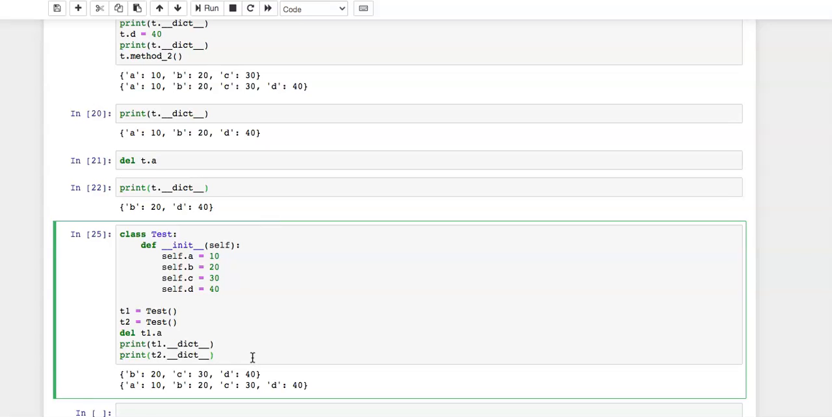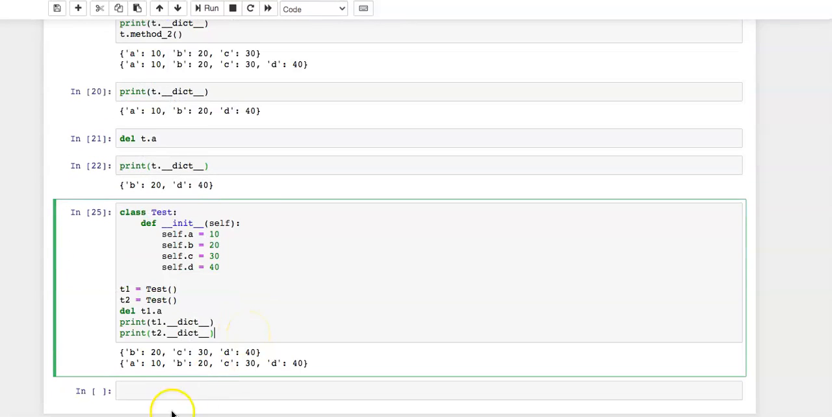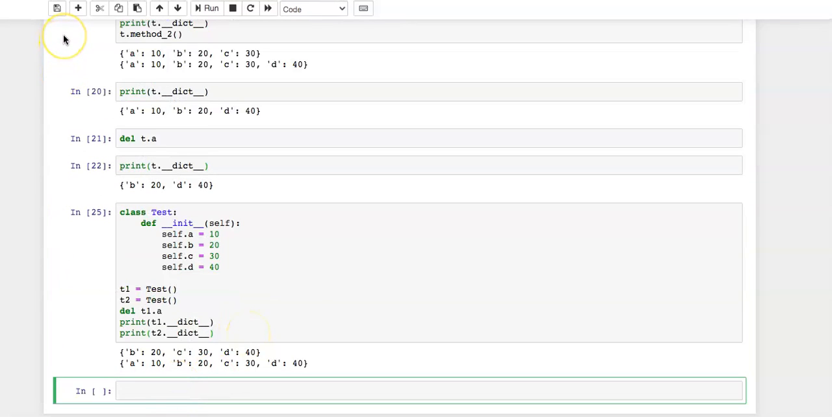Cool. I think that's enough for instance variables. Let's talk about static variables right now.